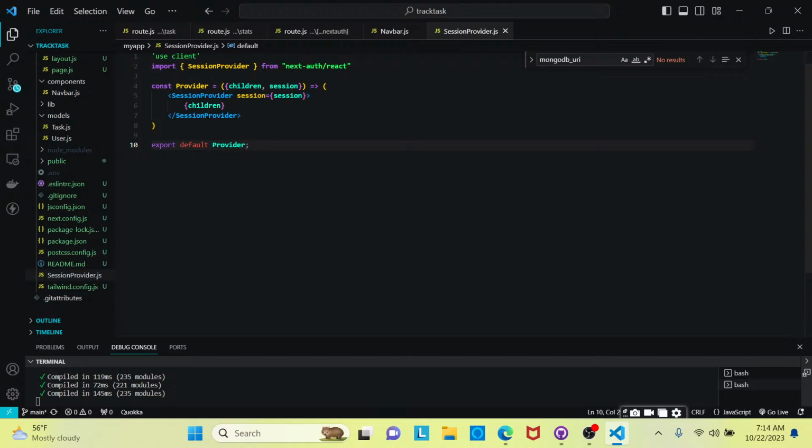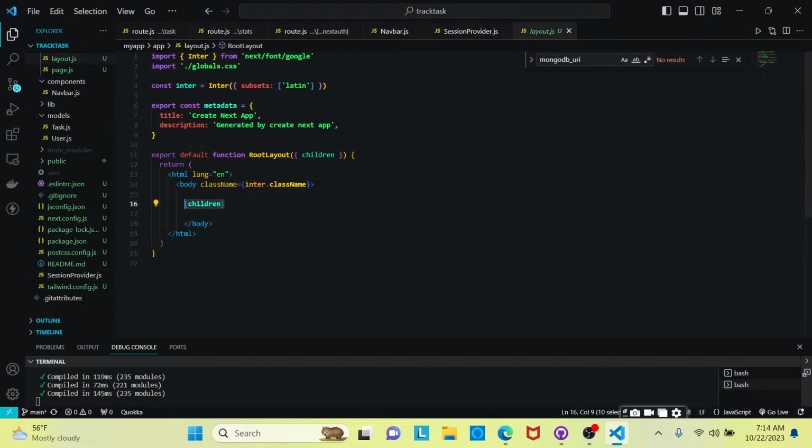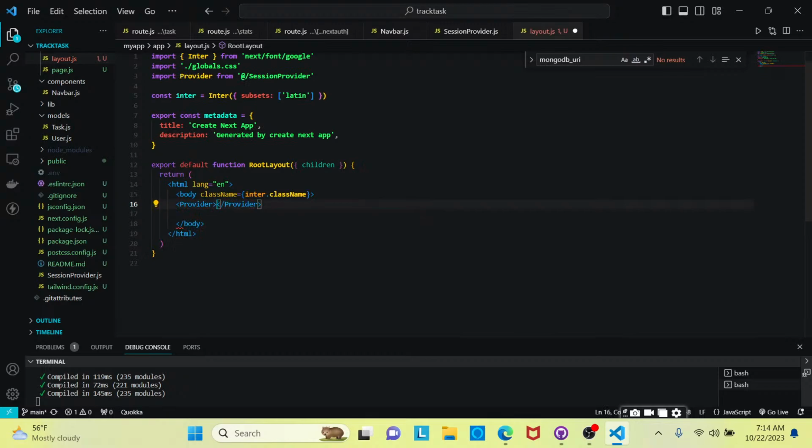Okay, that looks good. Now we'll need to wrap our layout with the new provider, so we can remove it momentarily. Clean this up a little bit. Provider. And then let's store the children. And if we save this, that should take care of it. Now let's go back and let's add in the authentication just to make sure that it works.